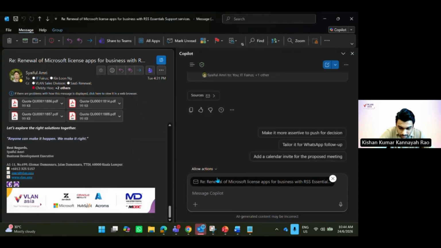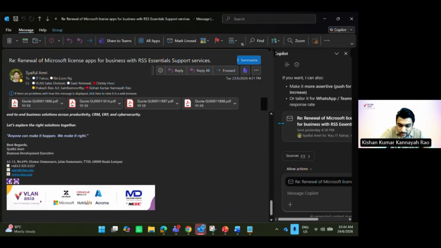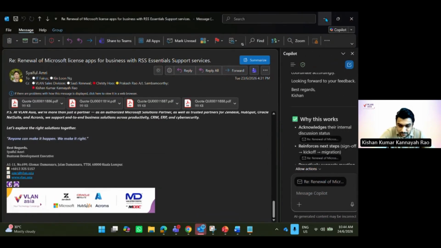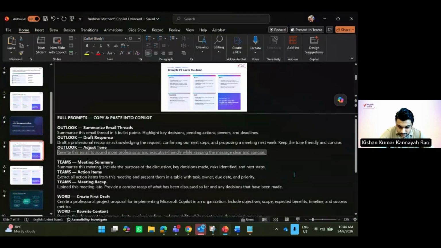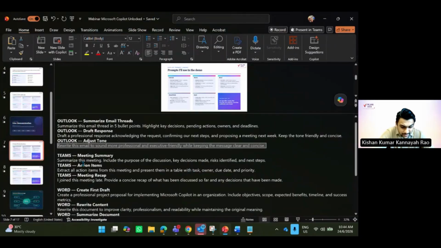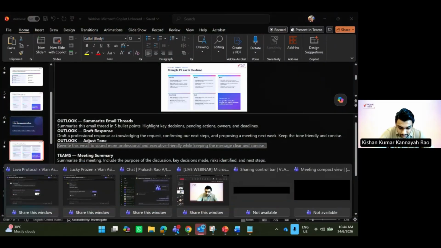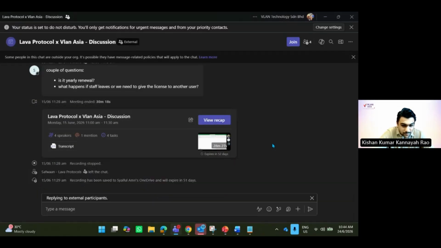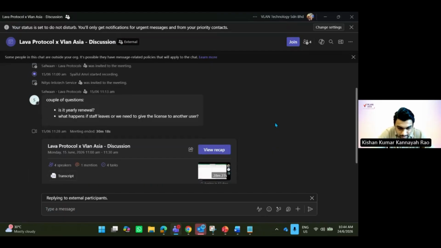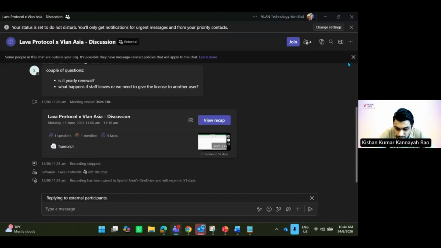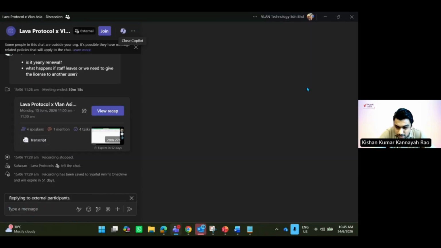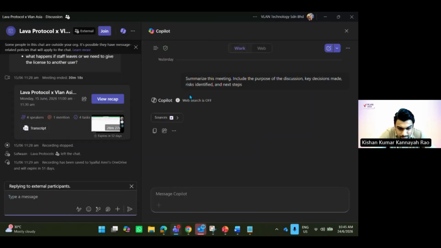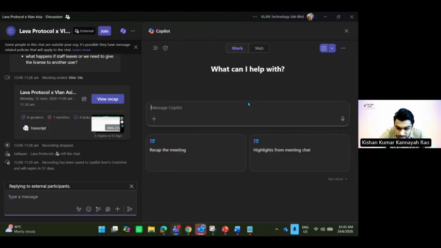So now let me just close it. So that's on the email part where it allows you to draft, create new emails and stuff. Right. So now next we'll be looking at Teams meeting summary. Okay. So we'll be going into Microsoft Teams. So this is one of the meetings that we had before, which I couldn't join, right? So I have Copilot here, so I'll just use a new one.